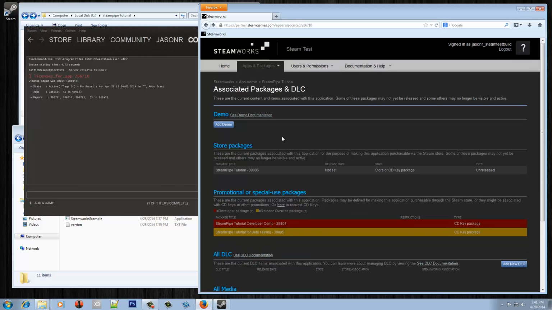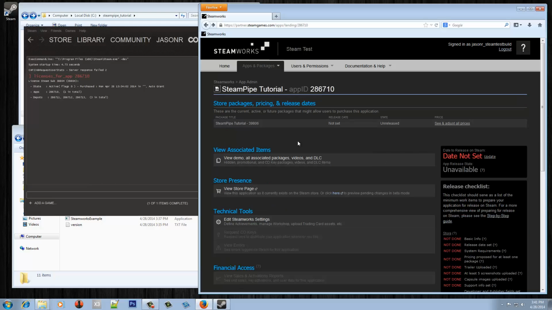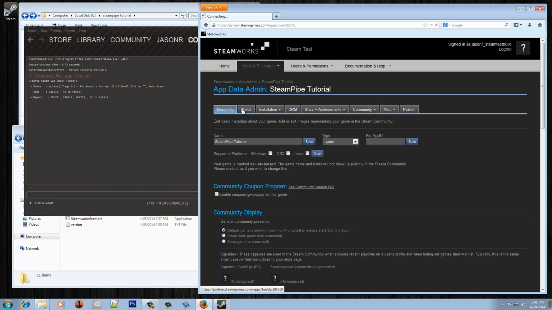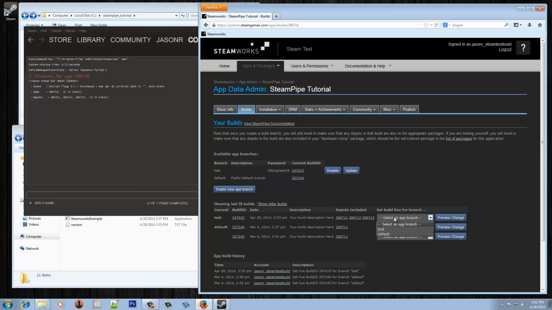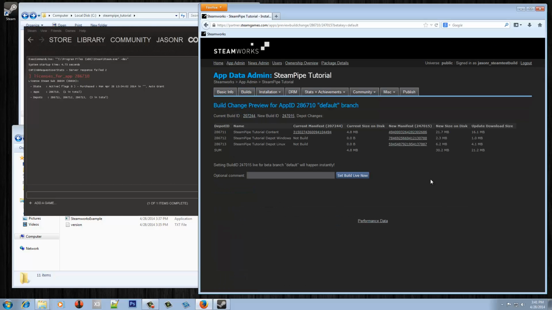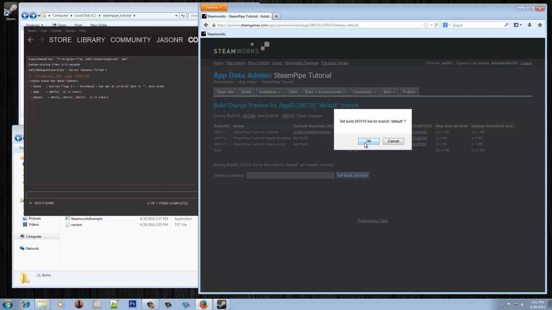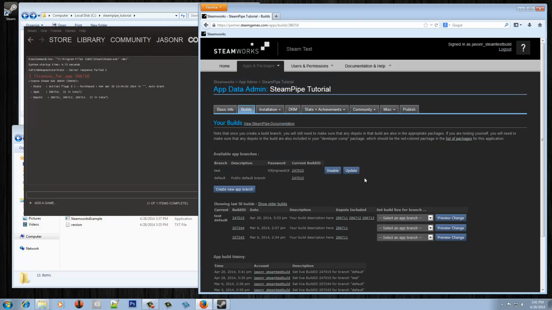Now that I've got the right depots in there, let's go back to the landing page and actually set this build live. Set that to the default branch, and then we can see the download difference here. I've got 2 new depots, so I can see how big those are going to be. It looks about right, so we'll just hit live. And there we go. We've now successfully made 2 new OS-specific depots and released them to our customers.